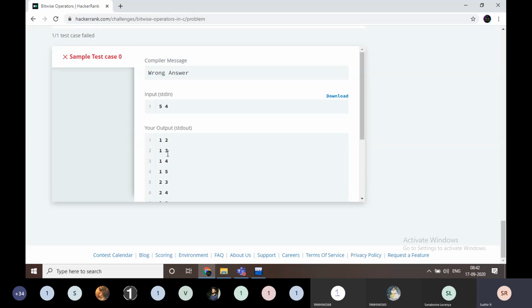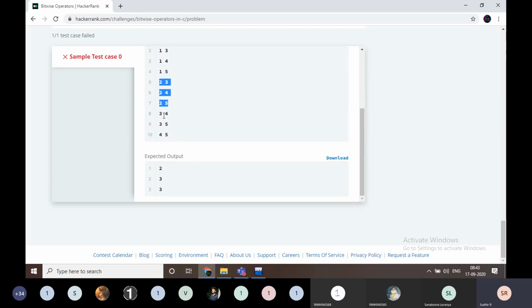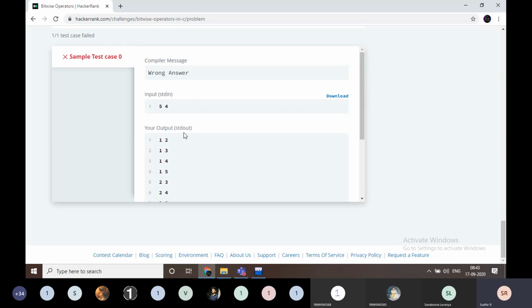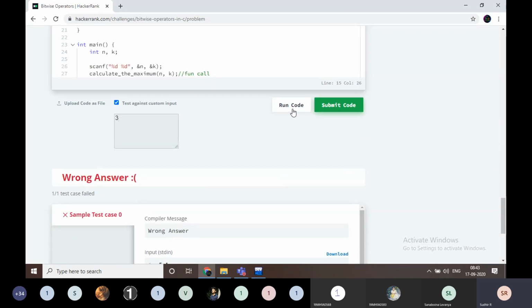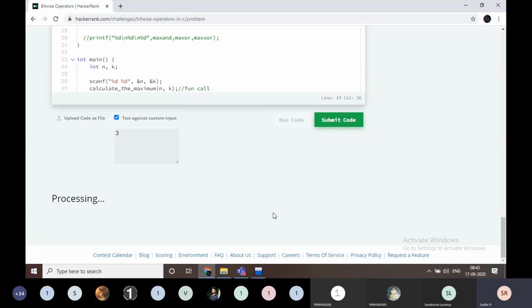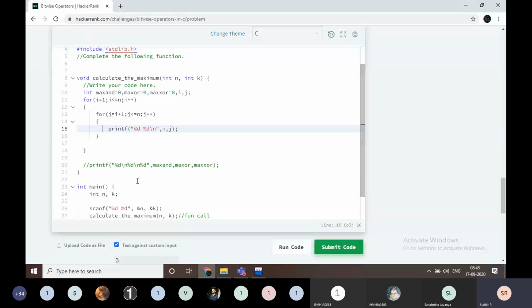Just look at here: 1 2, 1 3, 1 4, 1 5. After 1 5 it is going to be 2 3, 2 4, 2 5. Then 3 4, 3 5. Then 4 5. Like this. These are the values, right? For example, if 3 is the input and I run the code, just look at here: 1 2, 1 3, then 2 3. Okay, this is my first task, my first step here.